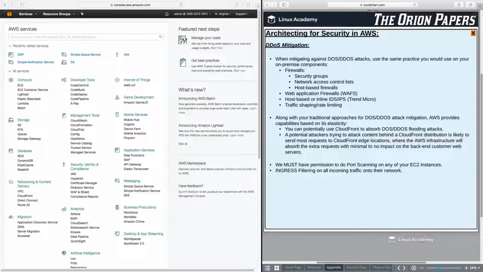AWS also has ingress filtering on all incoming traffic onto their own network. So they're verifying traffic that is coming onto their own network before it even reaches our section of the network or our virtual private cloud in which we are hosting our application. So there's already a level of DDoS mitigation security way out on the AWS infrastructure side before it even gets to the actual hardware that is running our application.